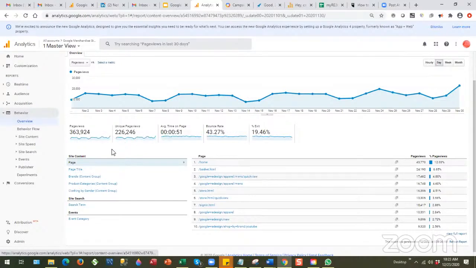Is nothing but in a session. If you are going back and forth to the same page, then each and every time you load that particular page, it is counted as a page view in page views. Whereas in a session, if you are going even multiple times, it will not be counted in the unique page views. So what is a session?